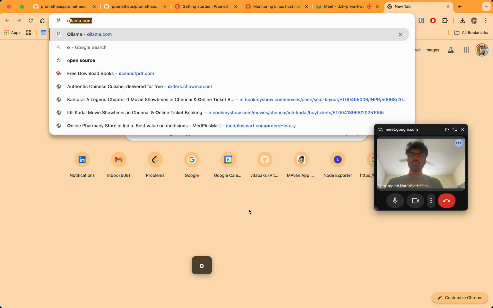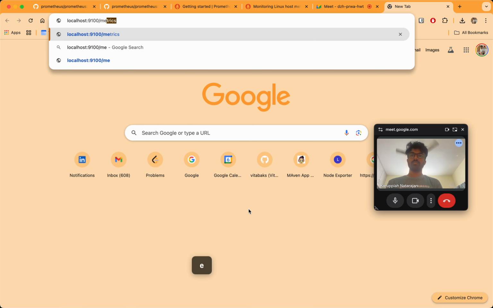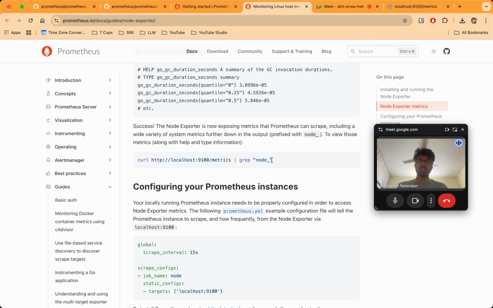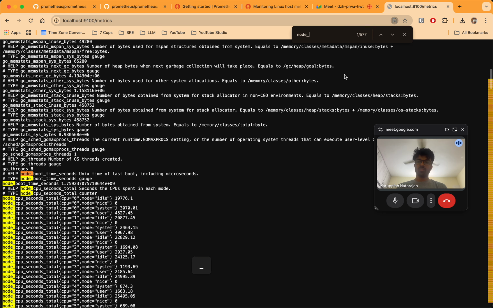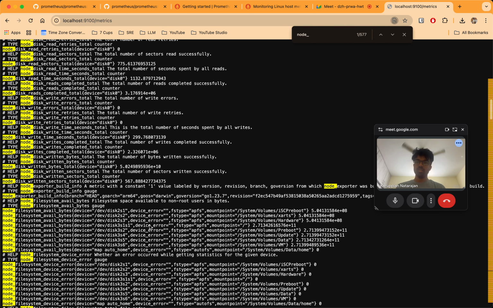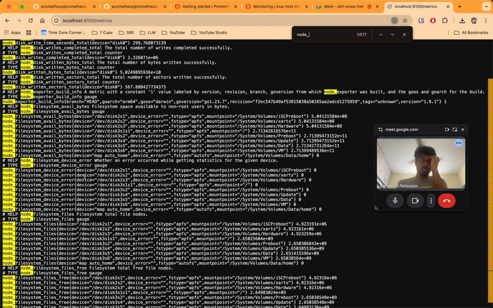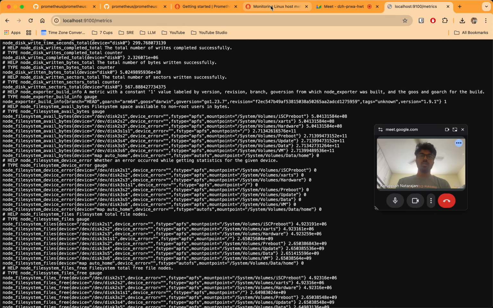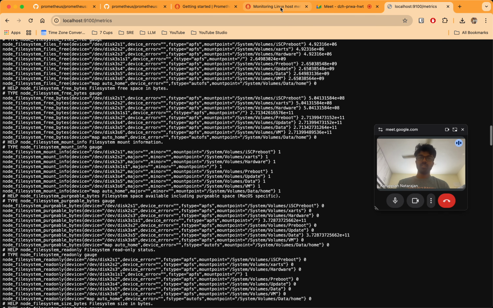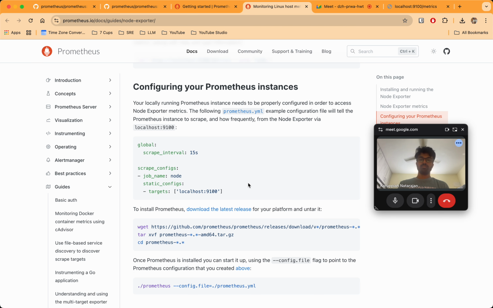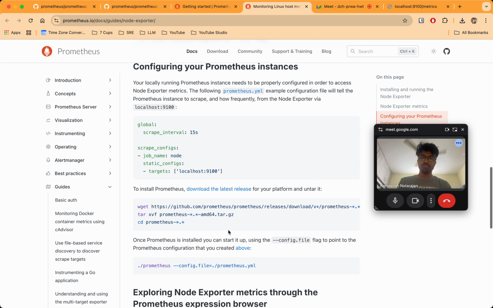So localhost 9100 metrics. So you can actually grab the node metrics and all. So here you should find node_cpu_seconds_total, disk write, file system available, like how many bytes are available and whatnot, at different mount points and all. Any device errors, file system files free and whatnot. So you can just put node and localhost 9100 and it will pick it up, right?